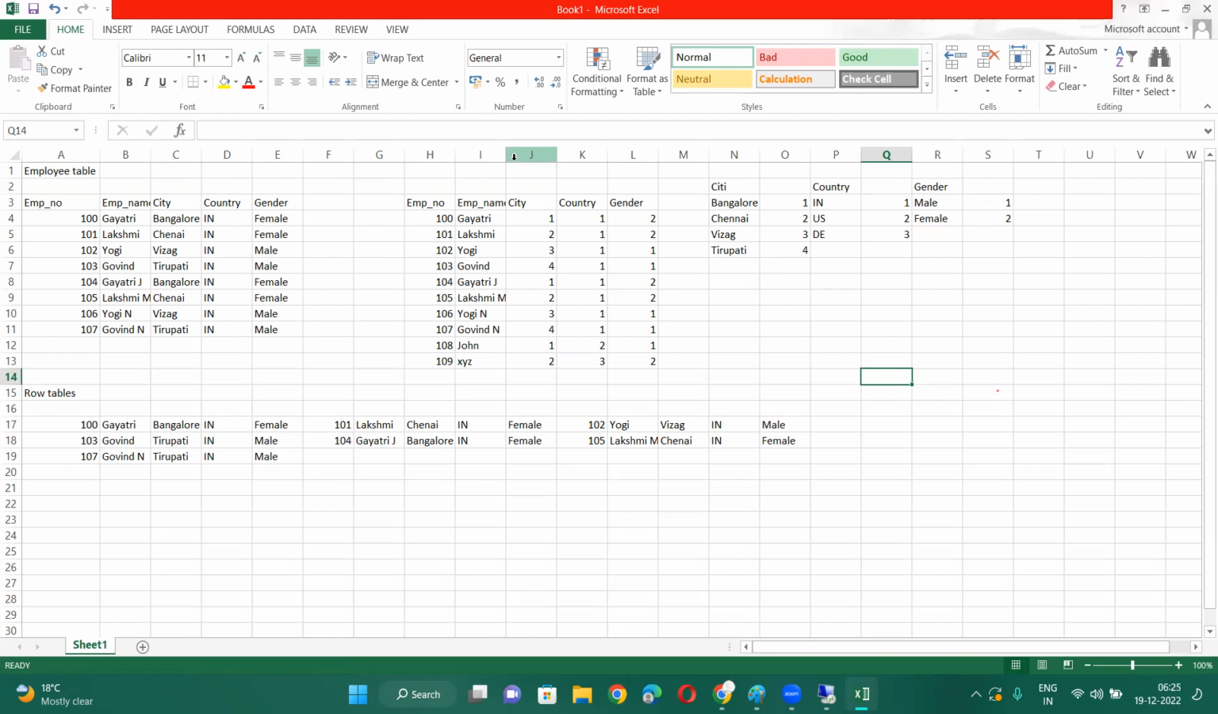And the data will be converted in this format. For example, if a column has duplicates, in the index it will convert like this: Bangalore is converted to 1, Chennai 2, Vizag 3, Tirupati 4. Instead of saving the name here, it just passes the number. The memory is not wasted here, because Bangalore is maintained only one time.